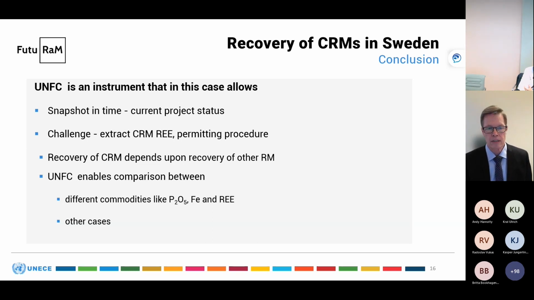We can also see the challenges here: the rare earth elements are lagging behind the other raw materials. We also see that permitting procedures need to be finalized. And we can see that recovery of the critical raw materials depends upon recovery of, in this case, iron, and it needs strong financing of the project at the end. It also enables the comparison between different commodities and other cases. Thank you. Next slide.